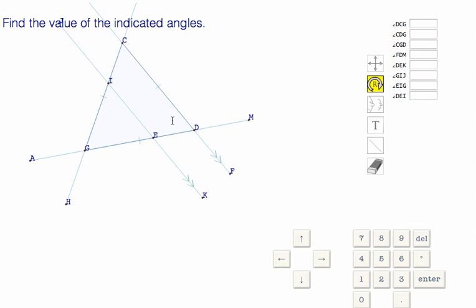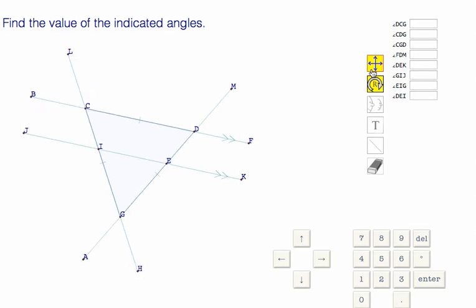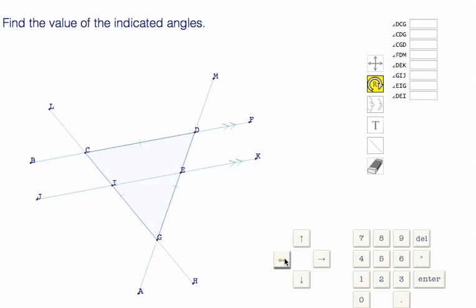Okay, so that's the rotation tool, and using the arrow keys, it will rotate 10 degrees each time you press the arrow key. Same with these arrow keys down here.